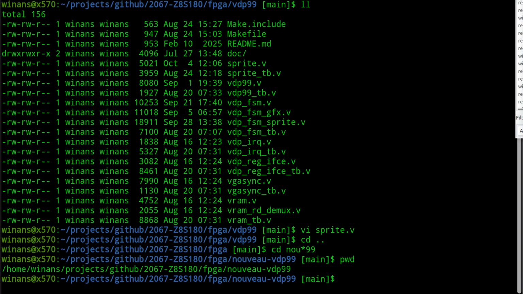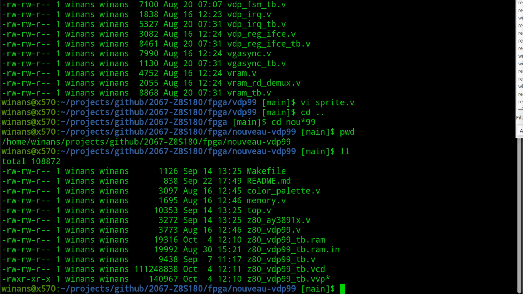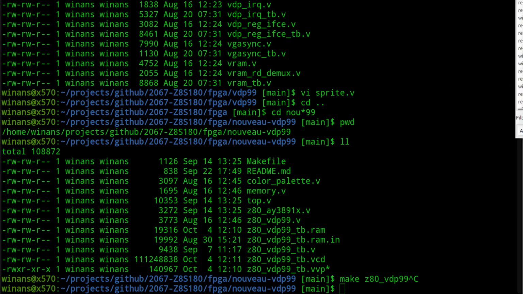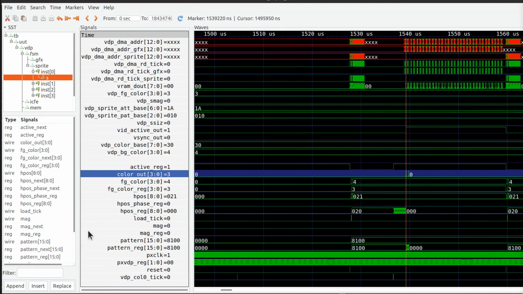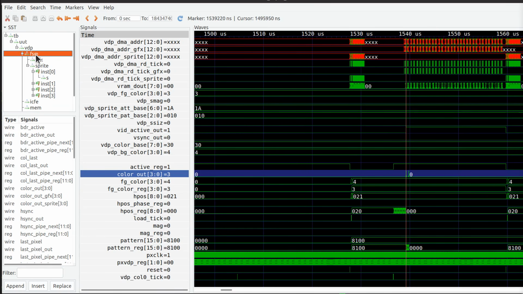So in this directory here, the Nouveau VDP 99, if you type make this thing like that, right? So if I type make this, hit enter, it takes a while. Look at all the data in there. And then it will pop up this screen. And what I've done is I've taken several minutes to go through and choose what we want to see. And what I've chosen are all the bits from here. And then I've gone through and deleted a bunch of stuff that I don't care about so that we can kind of try and fit it on the screen. As you can see, it's a bit cramped.